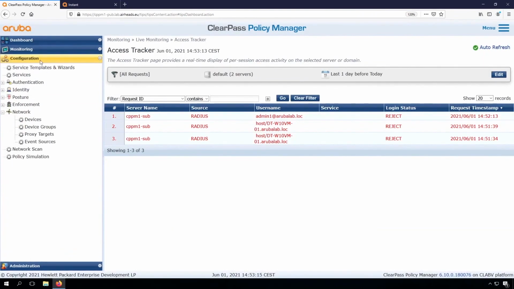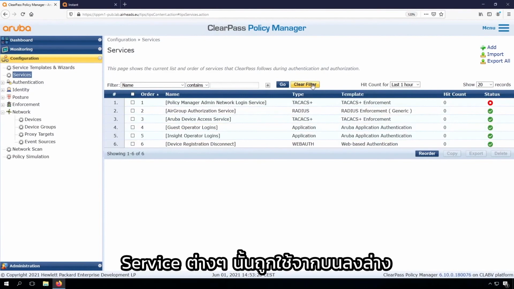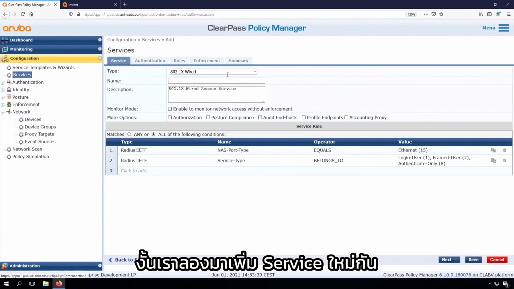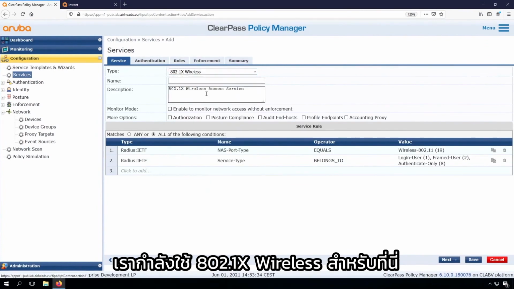Let's go here. Under services, we see there are a few services. Services are evaluated from the top to the bottom, and there is a first match on the service, and then it will go into that. So let's add a new one. We are using an 802.1x wireless for here.